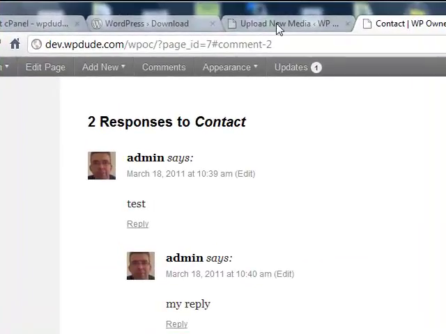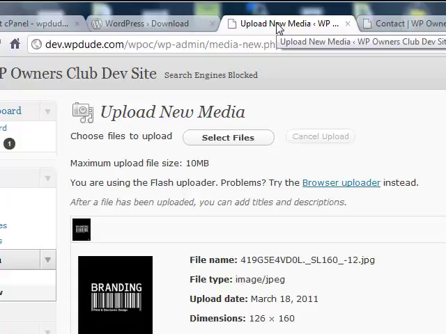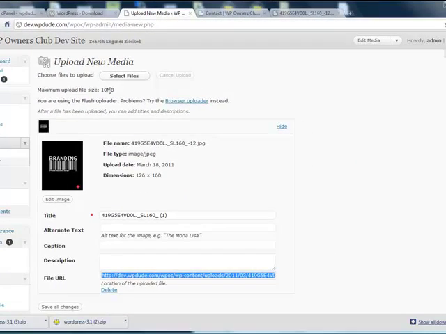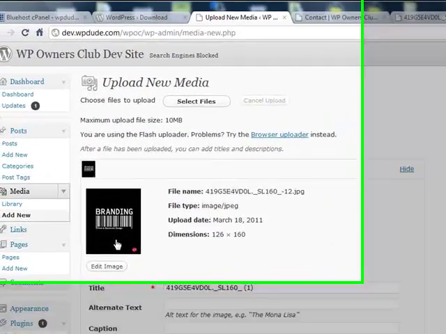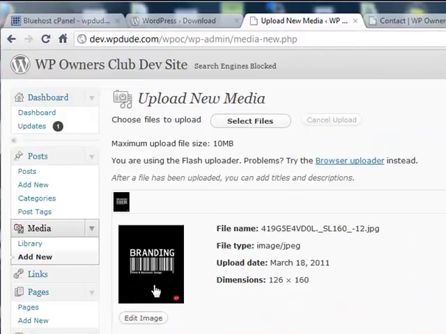That image can be used in posts, in pages, it can be used in your theme files, in fact anywhere on your WordPress site. Remember, not just images, we can upload videos, audio, PDF documents, Word documents, anything you can think of can be uploaded and used on your WordPress site.